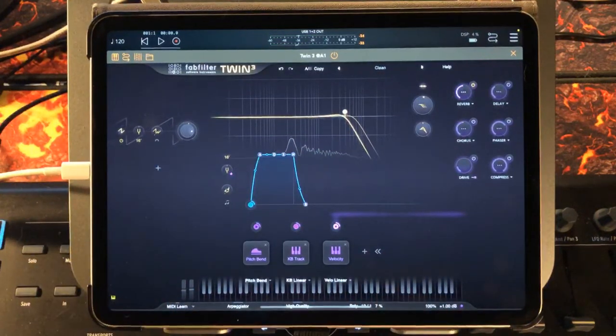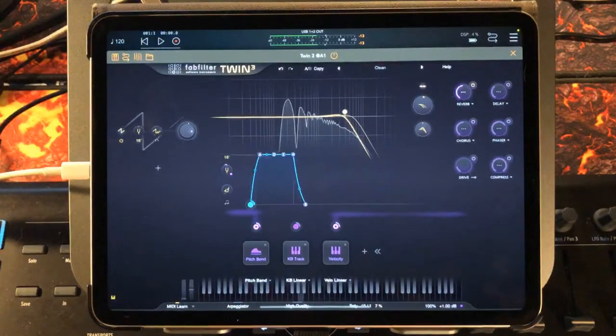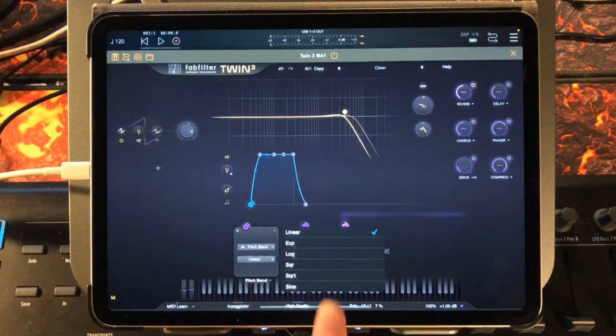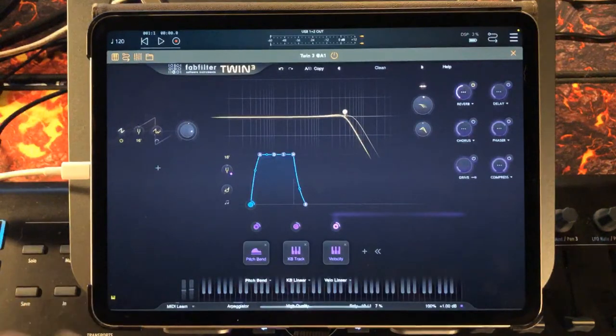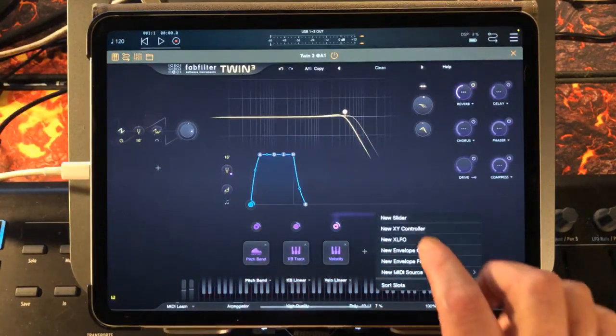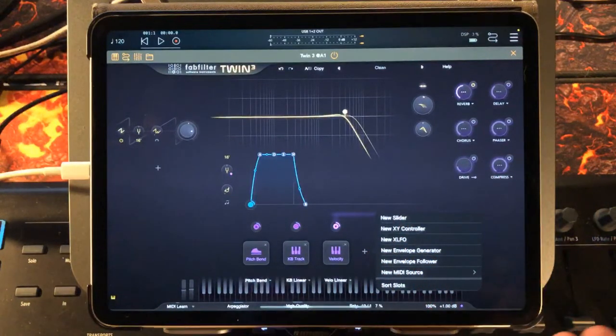Before I get into adding more oscillators and things, let's just take a real quick look at the modulation, because the modulation is super deep. Right, so you have pitch bend. And then you can set your modulation places and things for your pitch bend, and you can set it linear or exponential or logarithmic. It's like all the other FabFilter apps, they're all kind of similar. Keyboard tracking, velocity sensitivity. Hit this little plus button and you can add a slider, a new XY controller, a new XLFO, envelope generators, envelope followers, new MIDI source.